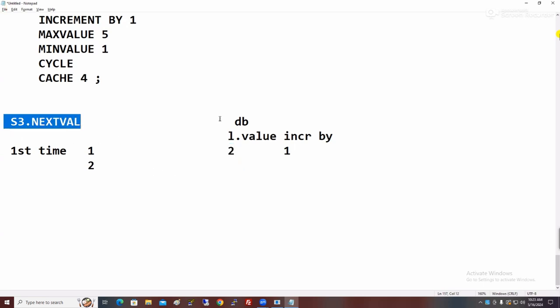Oracle goes to the database and gets the last value. What is the last value? 2 plus increment by 1, 2 plus 1, generates the next value. What is the next value? 3. And it updates the last value. The last value is updated with what? 3. Updated with 3.